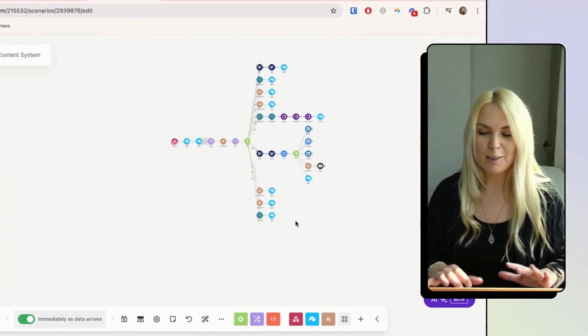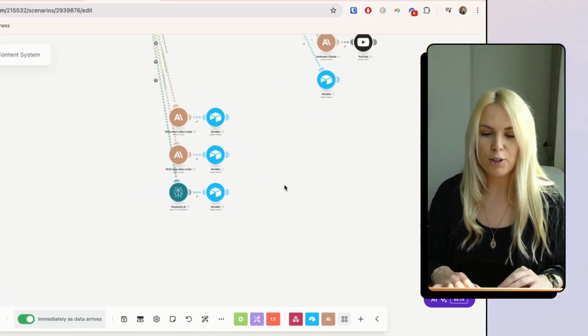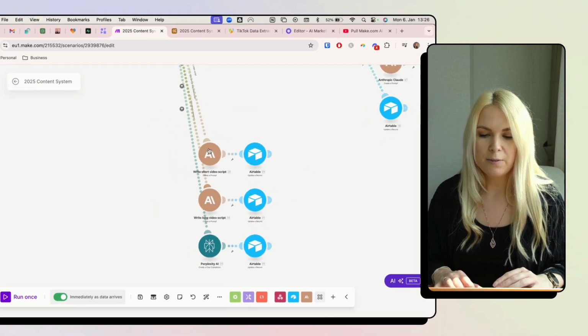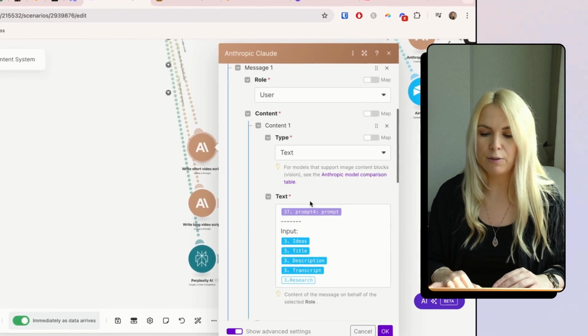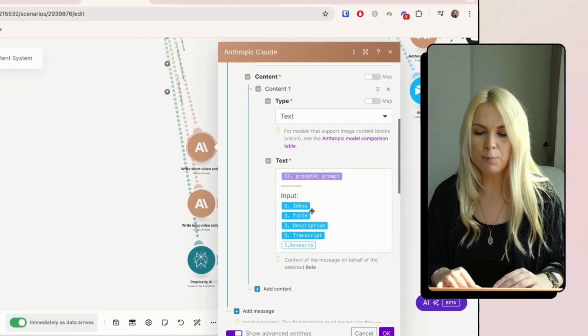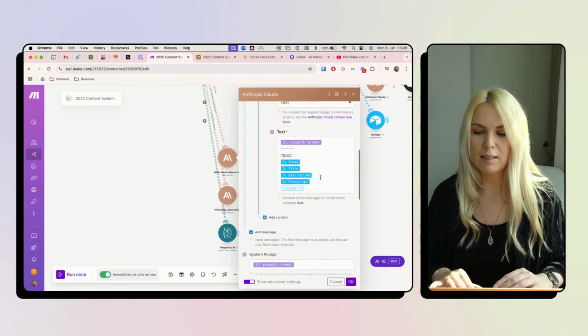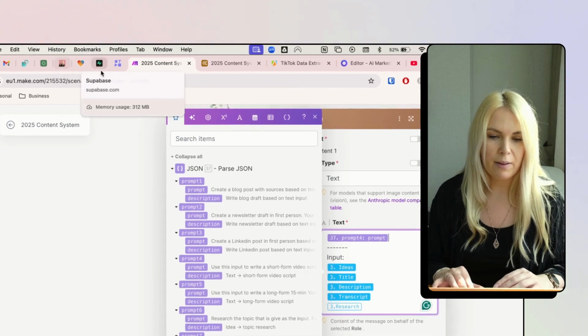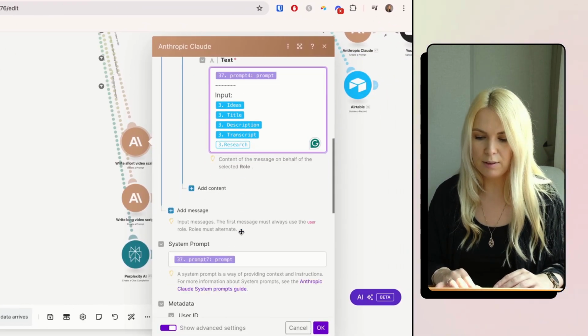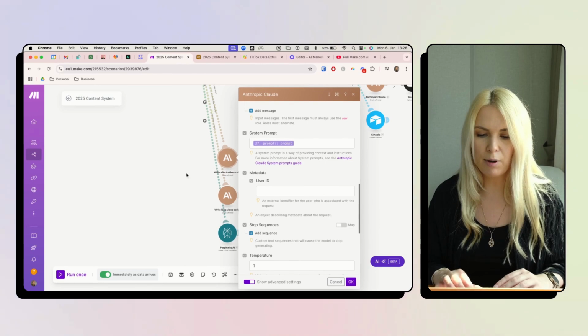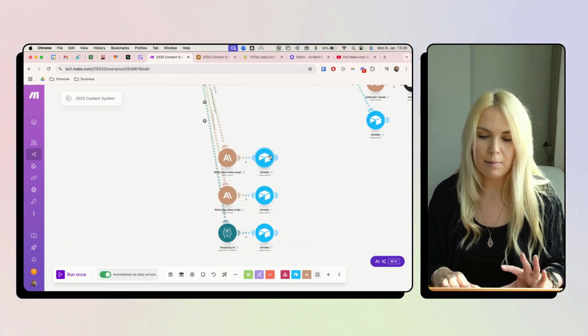Okay, and we're getting close to the end. Three more modules, but these are the easy ones. So one is for short video scripts. Again, this is just an AI module. You have to prompt it and give input. So I'm using similar prompts that I have in my Airtable here. I'm adding the input and system prompt, and then updating the Airtable at the end.